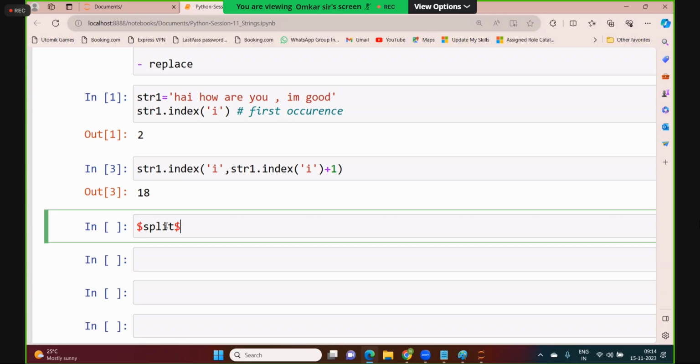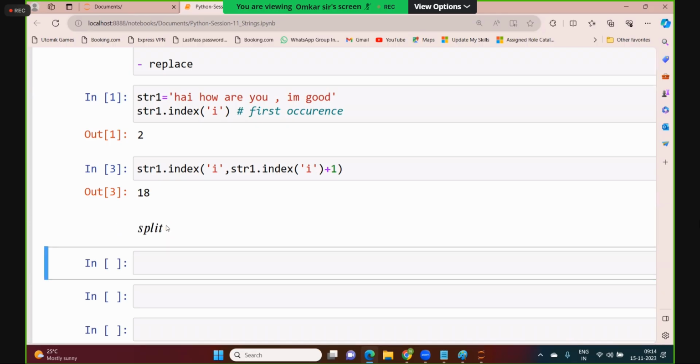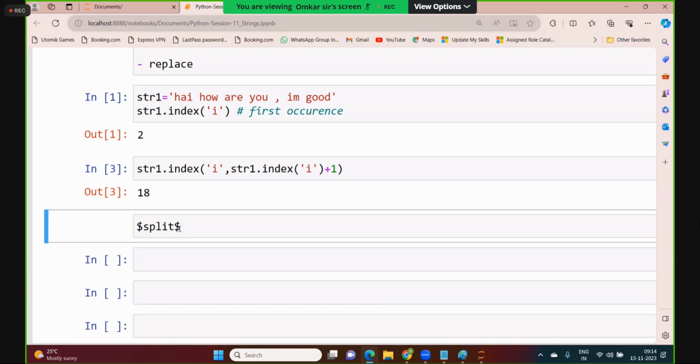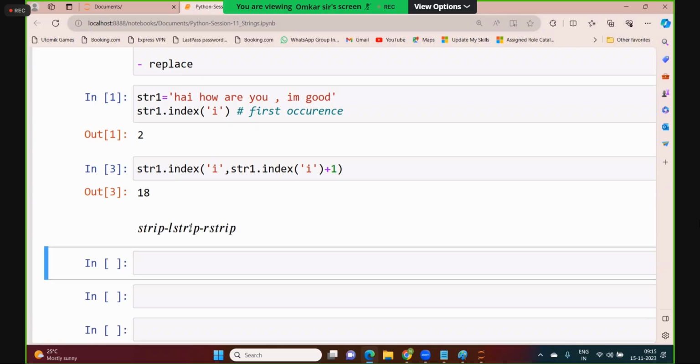Next is the split method. Not the split method, let's do that. Instead of split, we will do the strip method: strip, lstrip, and rstrip.